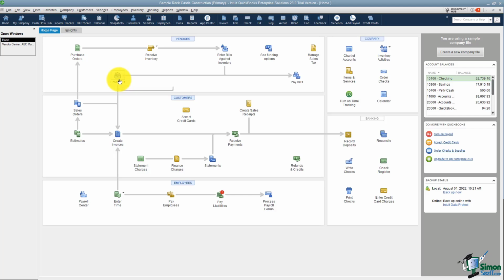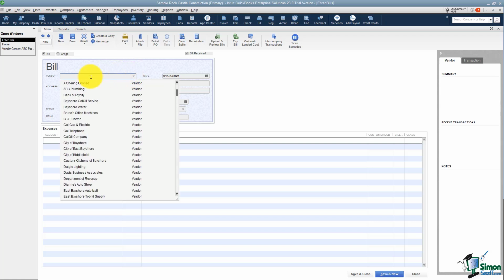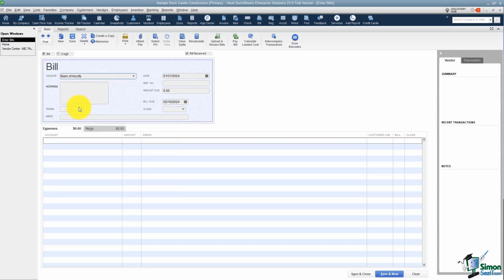Let's go ahead and enter a loan payment. The first thing I want to point out is the fact that bill is automatically selected. Sometimes you might get a credit from your vendor. If you're entering that credit memo, go ahead and choose credit here. QuickBooks wants to know who your vendor is. You can pick it from this list, or at the very top of this list is an option to add a new vendor if they're not already here.